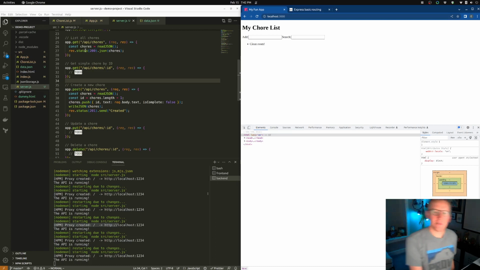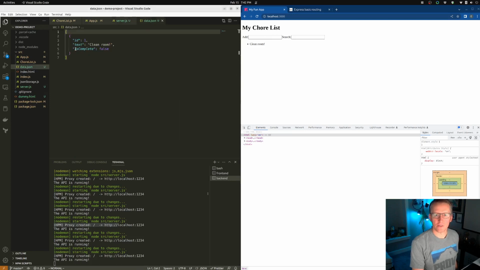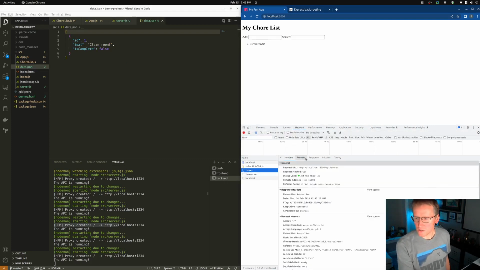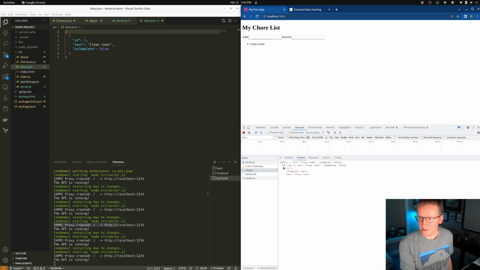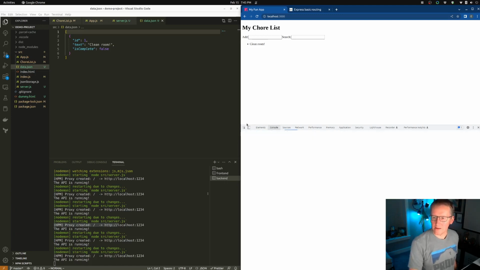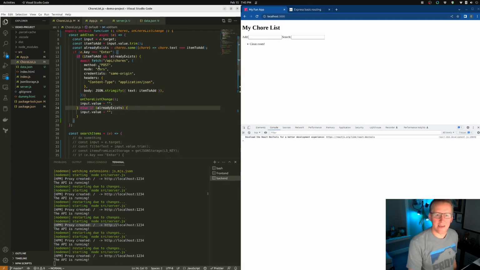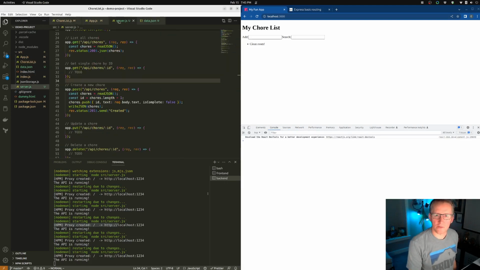And so it's very simple for the get. We're just reading the JSON file and returning it. So that's just reading this and returning it just as it is. If we come down over here to network, you'll see that it's getting this chores, and it is just an array with that same stuff in it. Okay, and so that's the get. Now the post is a little bit more interesting.